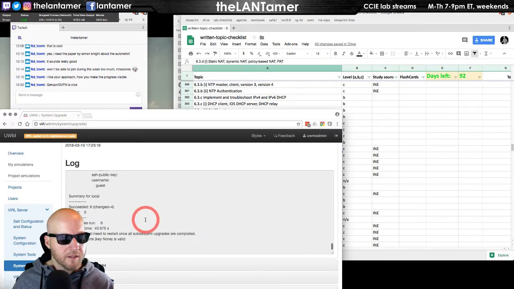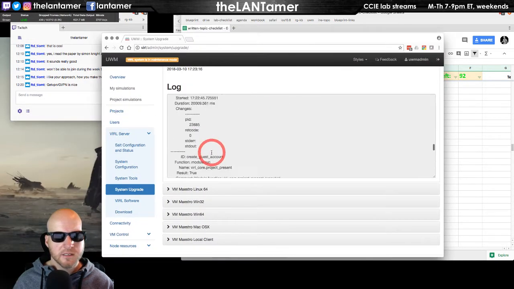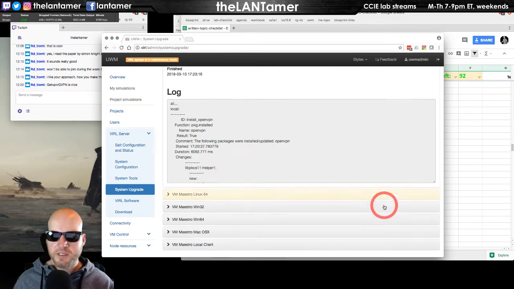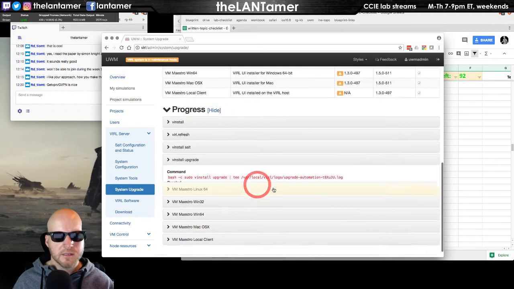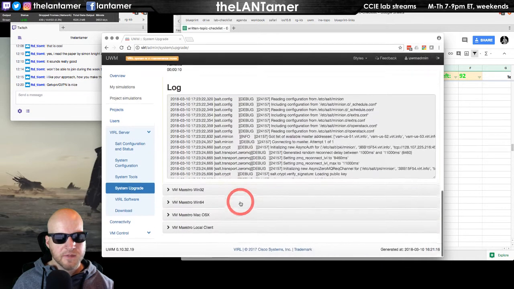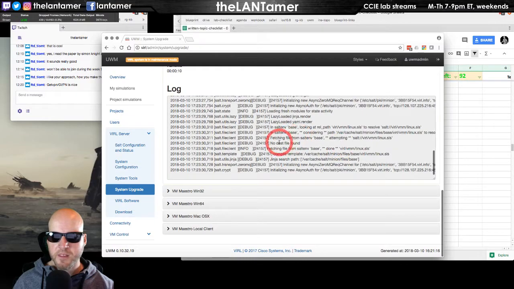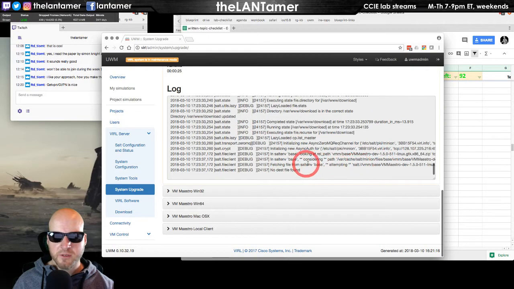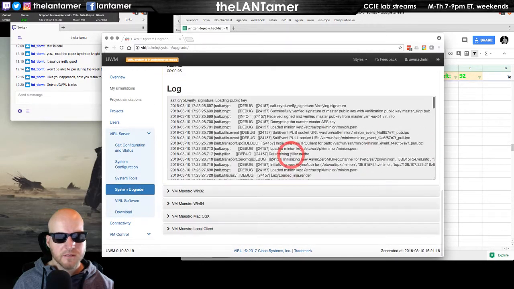Oh, what happened here? Total states run, total run time, salt screen key is not valid. Done. All right, so what's it saying here, guys? Okay, good. We've moved. Looks like we've pretty much done the vInstall upgrade. Now it's kicking out vMaestro. So it's setting up a build for me, looks like, for vMaestro.